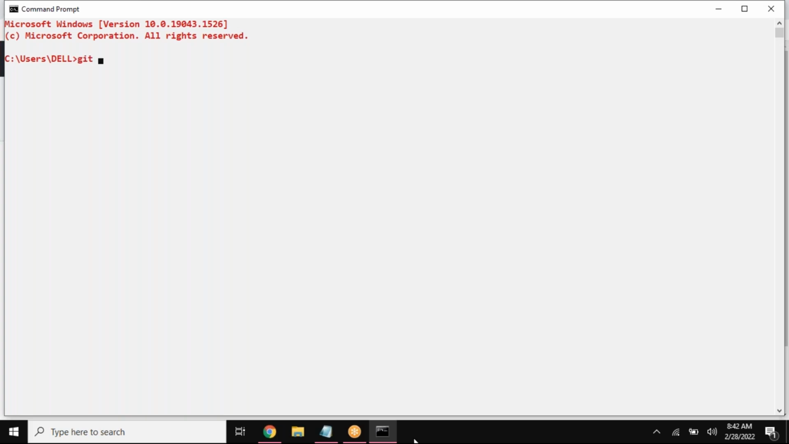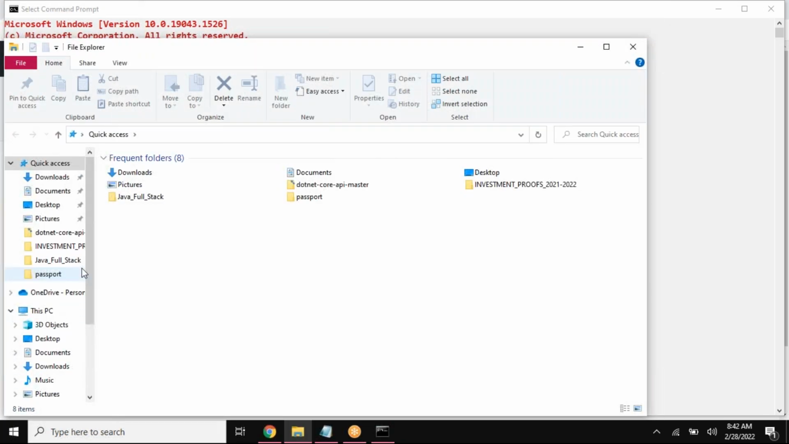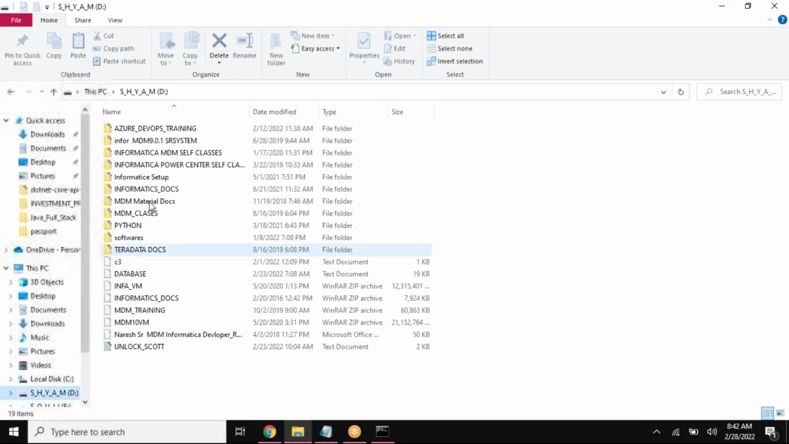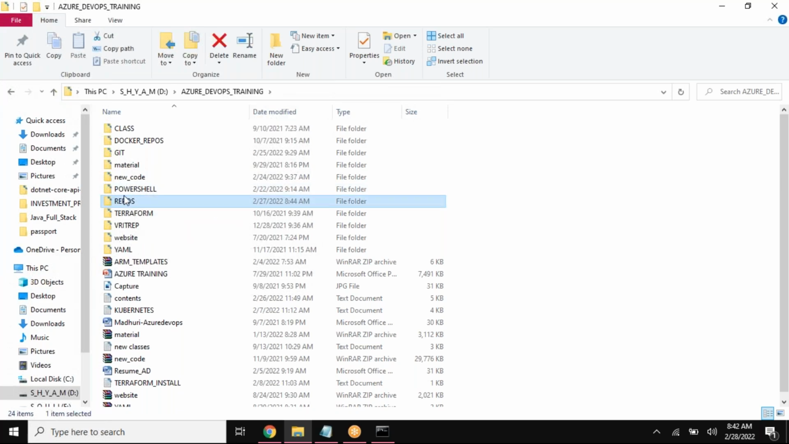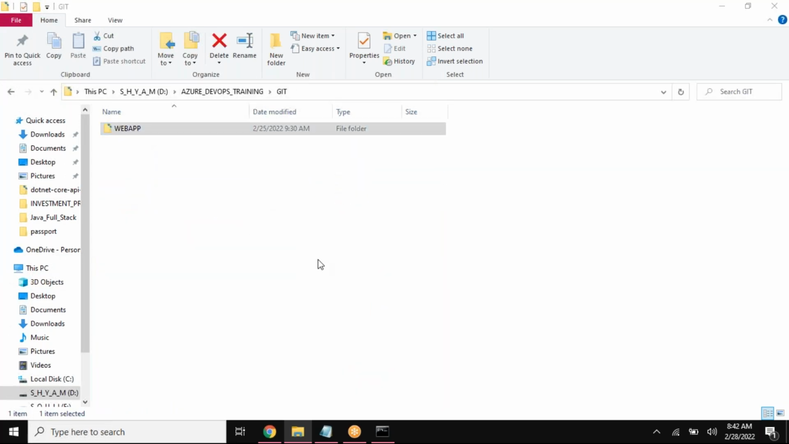So git clone, and you can paste your URL here. But if you do this, what will happen? Your web app repository will be downloaded or cloned to your local system in the default folder on the C drive, which is not what I want. I would like to have my things cloned to my D drive, under training, in my git folder.